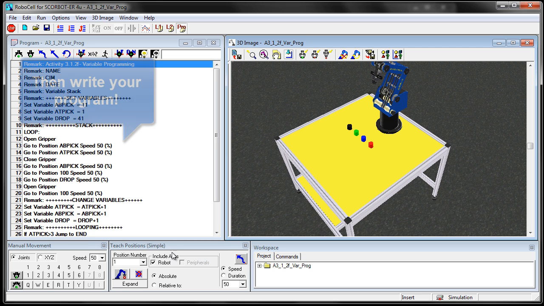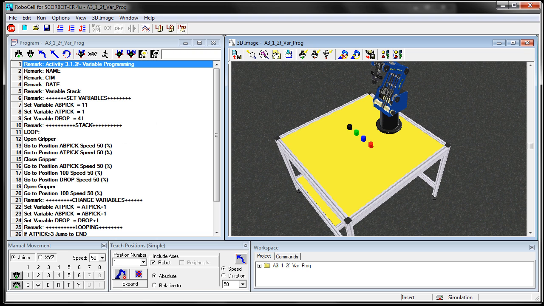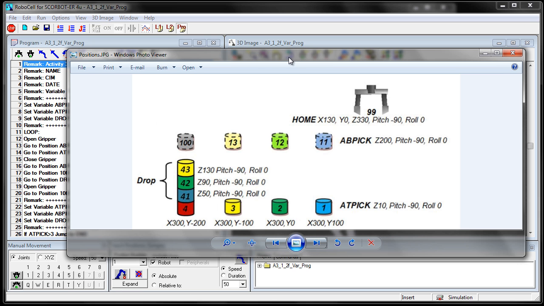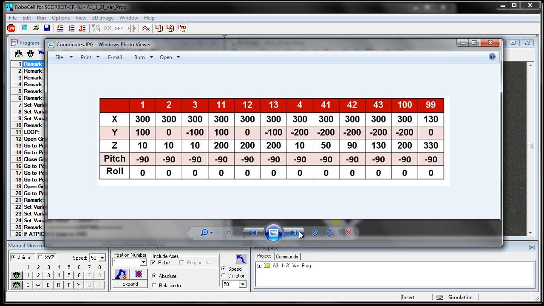What we're going to do now is teach it some positions. You can teach or record your positions, but if you want to make it simpler, we can show you what the positions are right here. We're going to pick up blocks 1, 2, and 3 and stack them on top of number 4 at these positions, 41, 42, and 43. The above positions are 11, 12, 13, and 100 with a home position of 99. I've also included the coordinates to do this activity. If you wanted to teach the positions, it'll make it go a little bit faster.